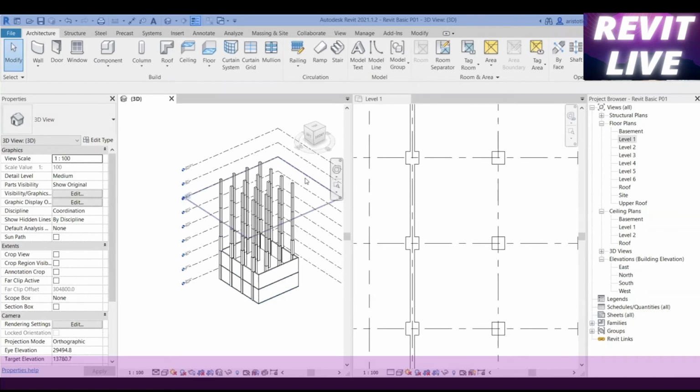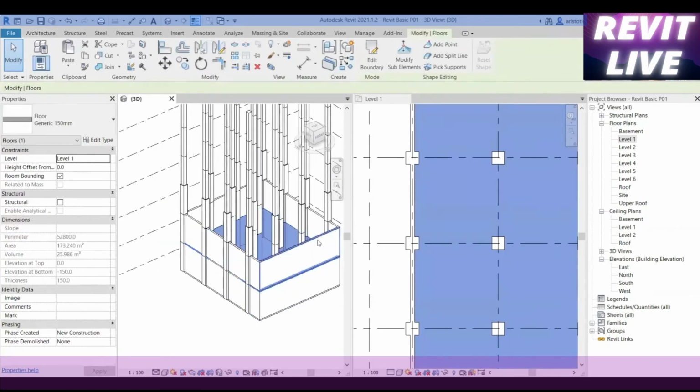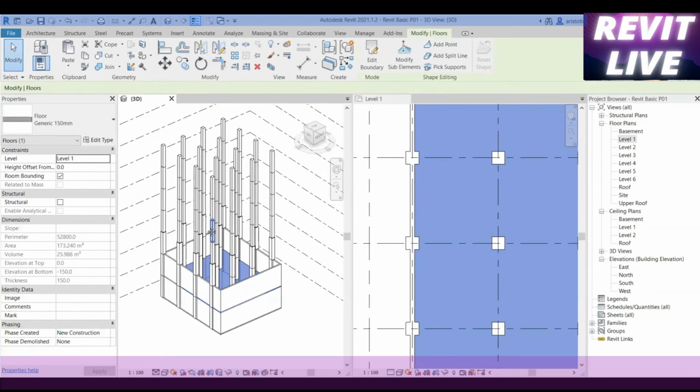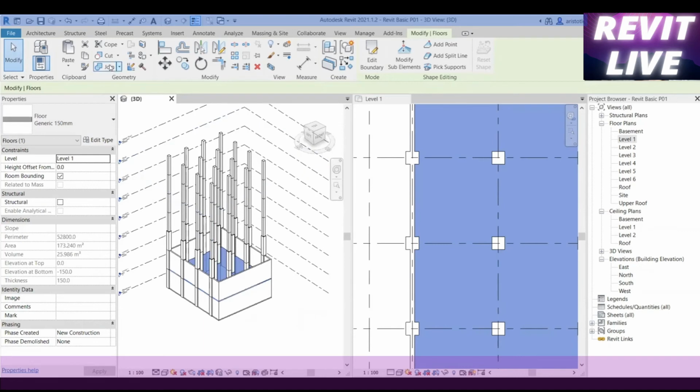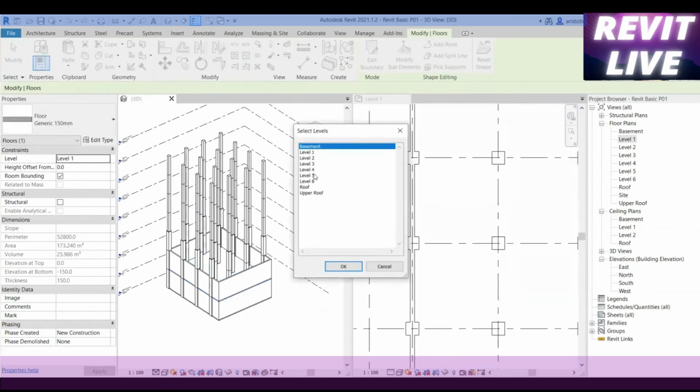So now let's just continue. Let's copy all the slabs so we can have enough floors in all of the levels. Copy that, paste it to the other levels, 2 to 6. Shape should be 2 to 6, up to the roof, right?